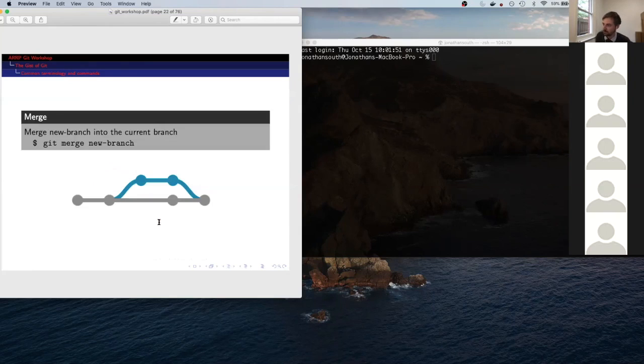So here's what a merge looks like in our branching model, our graphical model. This command here would merge the branch called new branch into whatever branch we're currently on. So if we're on this gray branch and we said git merge blue branch, that would perform a merge like that.